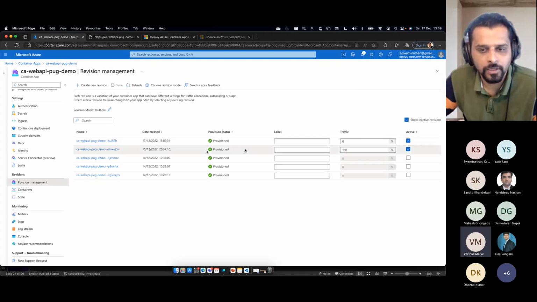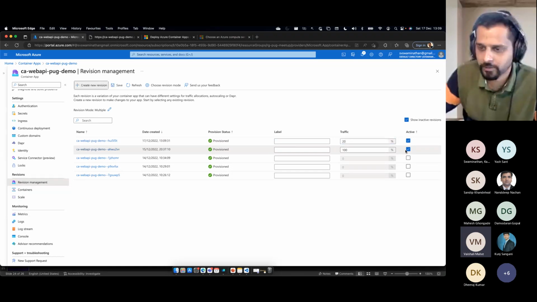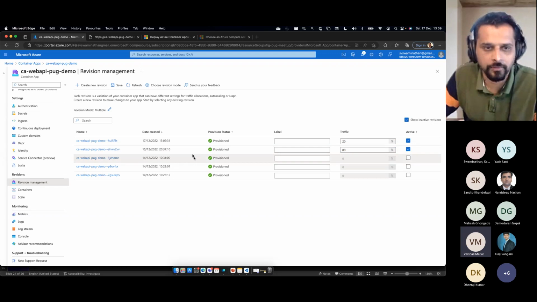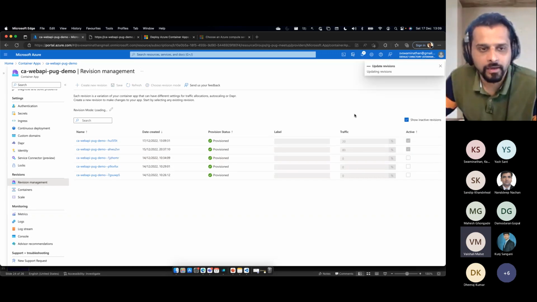Okay, it has deployed. Now as you can see, since I've enabled multiple revisions, it says this is the one which I deployed on the 15th, and this is the version which I just deployed now. And here I can go and split the traffic. For example, I want to push only 20% of traffic here, and I want to push 80% to this particular one, right? I can make those rule changes.